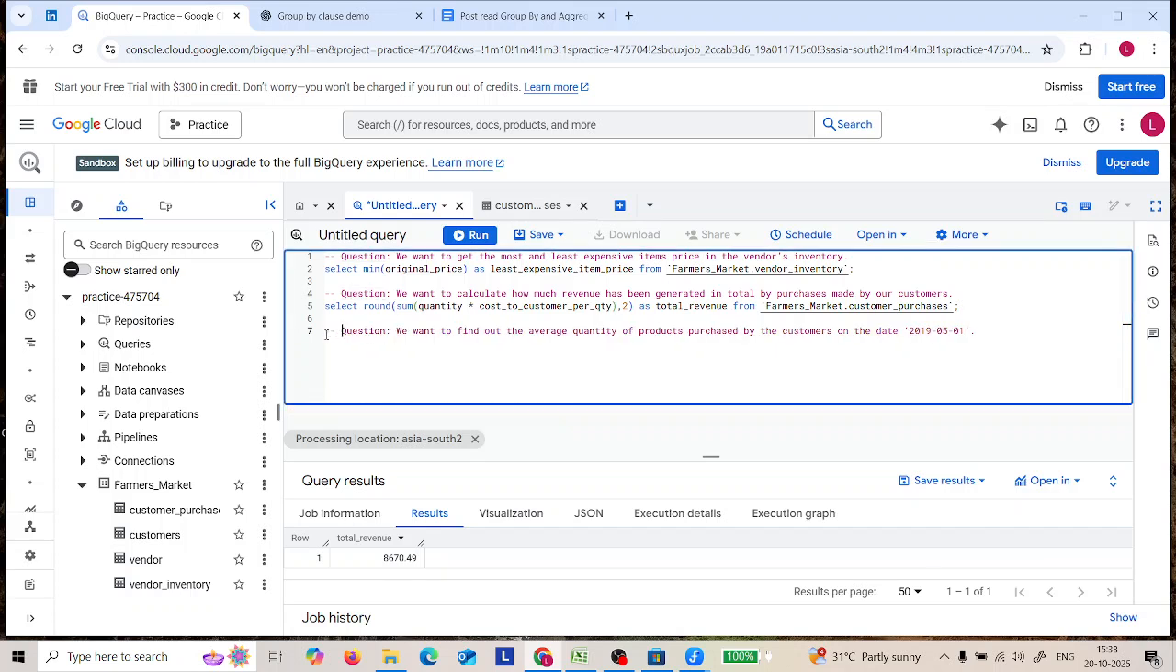So let's see the next question. Next we want to find the average quantity. Here we have to use the aggregate function average on the quantity of the product purchased by the customer on a specific date. A specific date means we want to filter the data for only that date. And we know to filter the data, we use the where clause. So here we have to use the where clause and also our aggregate function. Let's try to do it.